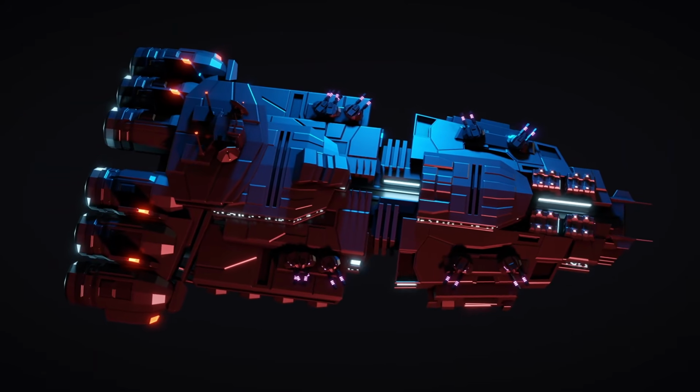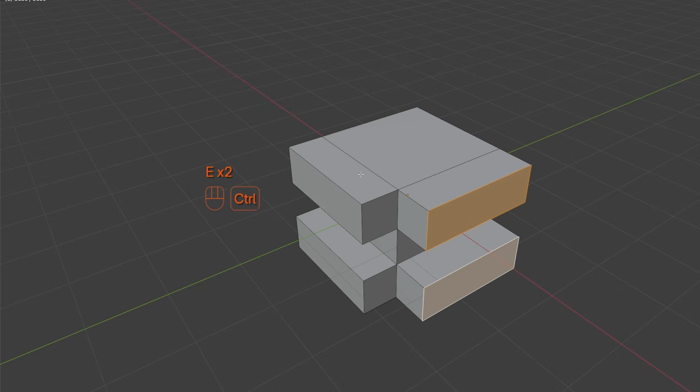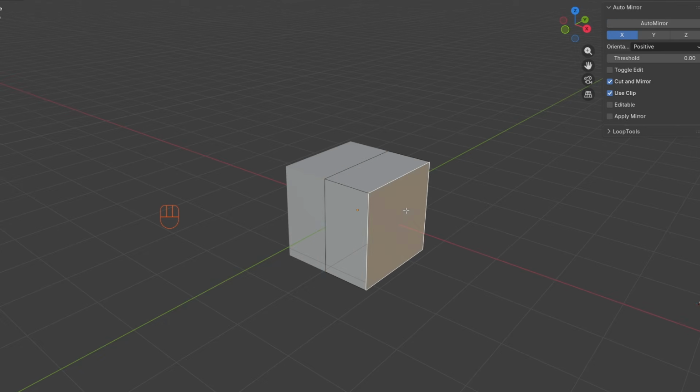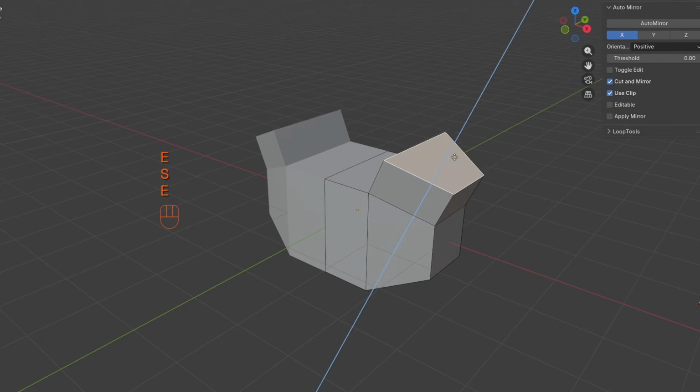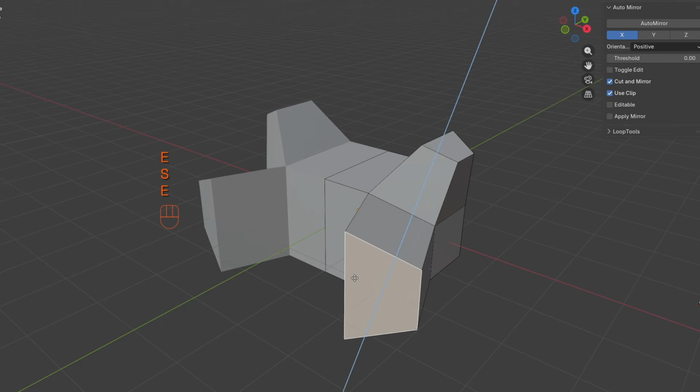And once you're comfortable with those, you can start to add a few more, like Control R to add loop cuts, for example. You can start to explore modifiers that you can use to manipulate and detail your objects in different ways. And then you can explore basic extensions and add-ons like Auto Mirror, for example, and Loop Tools. They come with Blender, and it can speed up your modeling process tremendously.